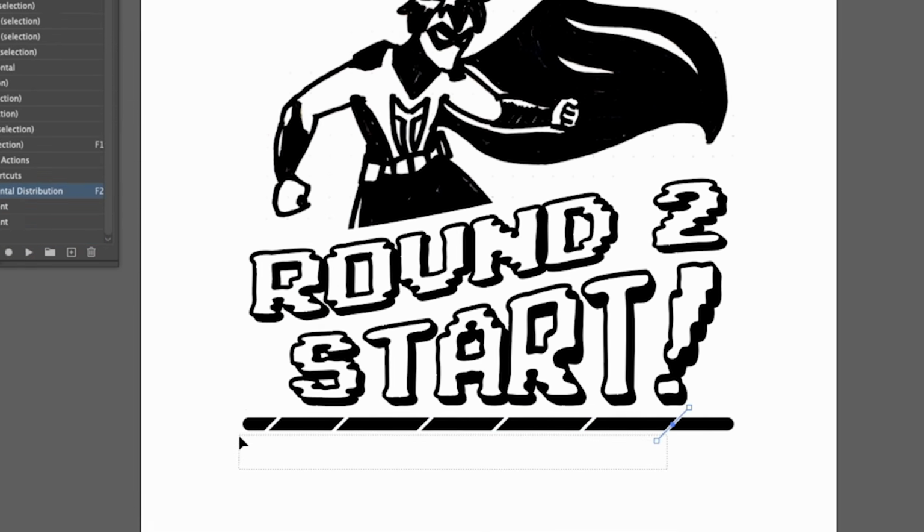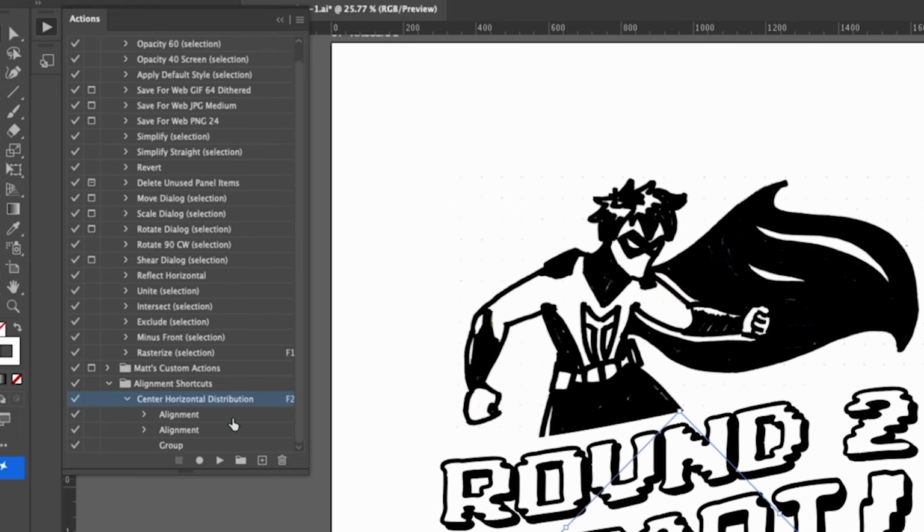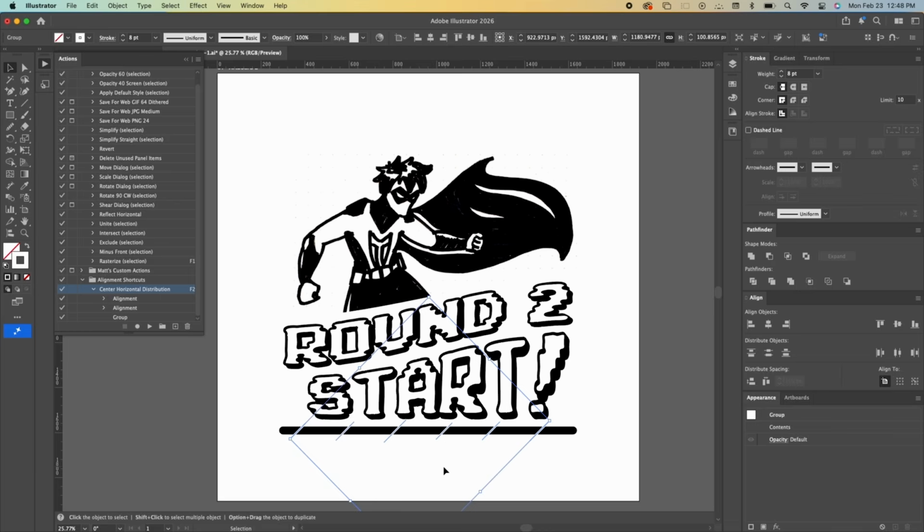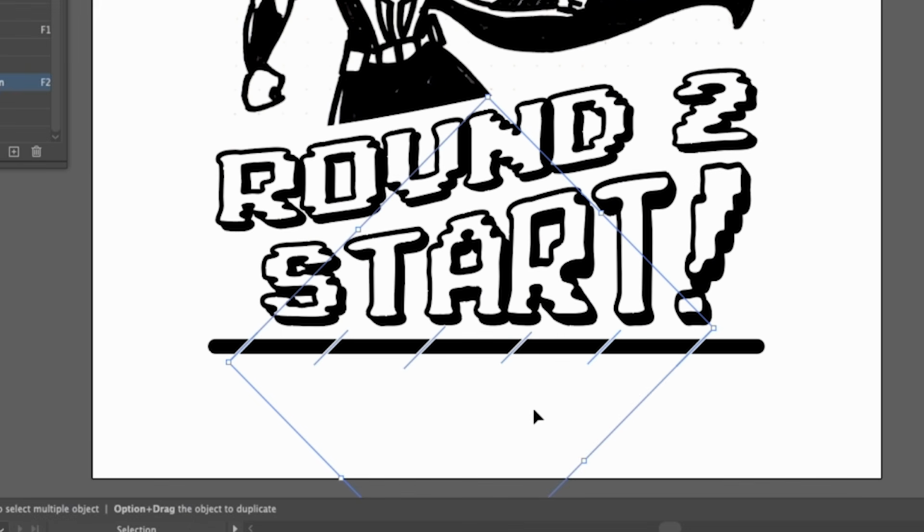Next, I'll select all these white lines and navigate to my Actions panel. From the Actions window, I'll want to use the Center Horizontal Distribution action we had just made. And as you can see, it's perfectly distributed it evenly.